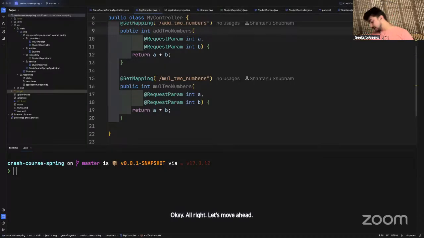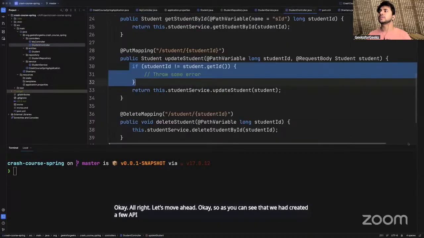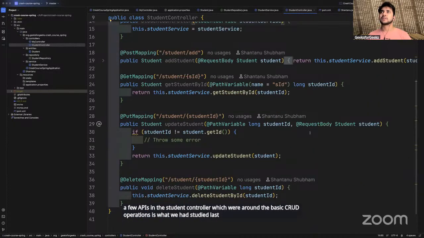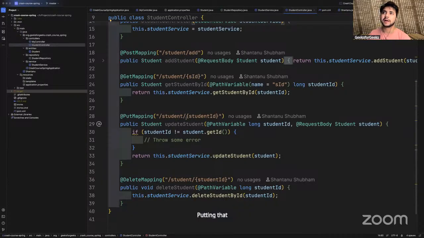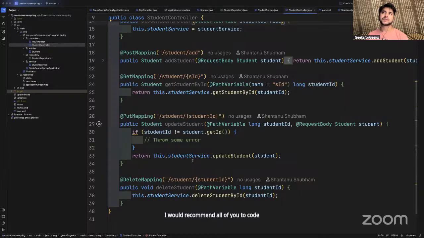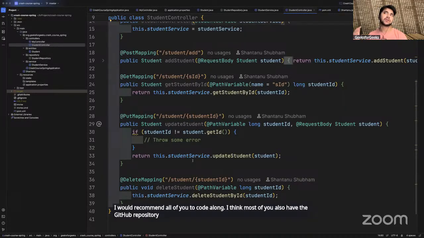Okay, so as you can see, we had created a few APIs in the student controller, which were around the basic CRUD operations that we had studied last day. That was around adding a student, getting a student by its ID, updating a student by their ID, and deleting a student, right? These are the four things that we had done yesterday. I would recommend all of you to code along. I think most of you also have the GitHub repository, so you have the same version of code that I have with me. So I think you can code along. That will help you understand things even in a better manner.